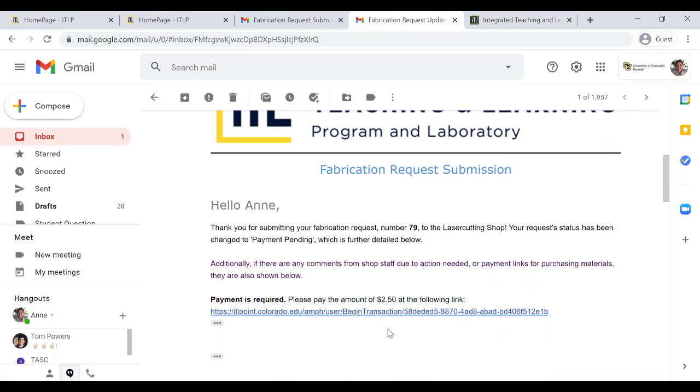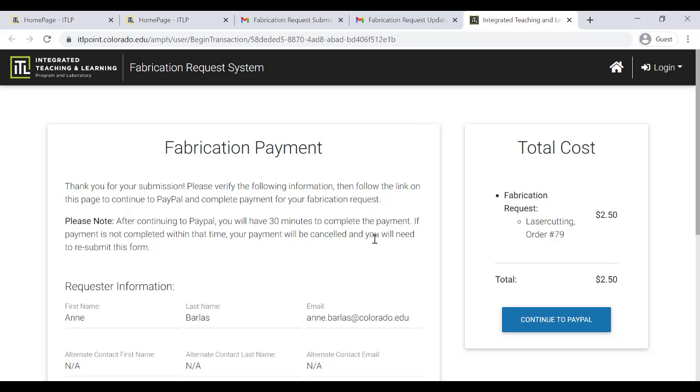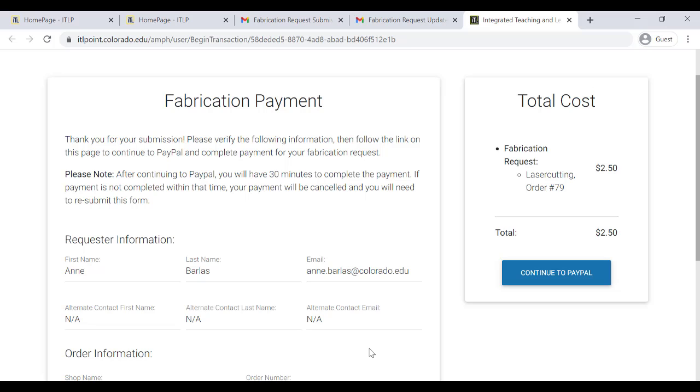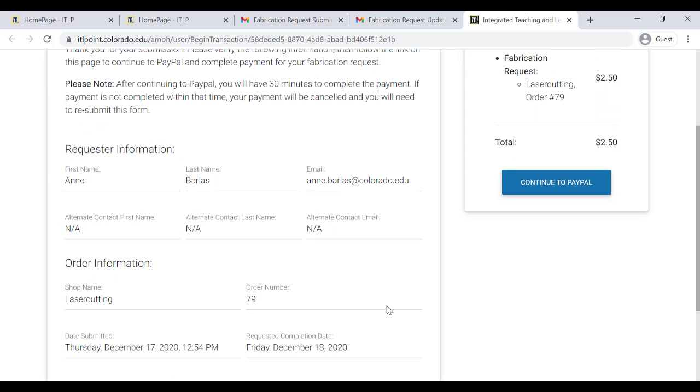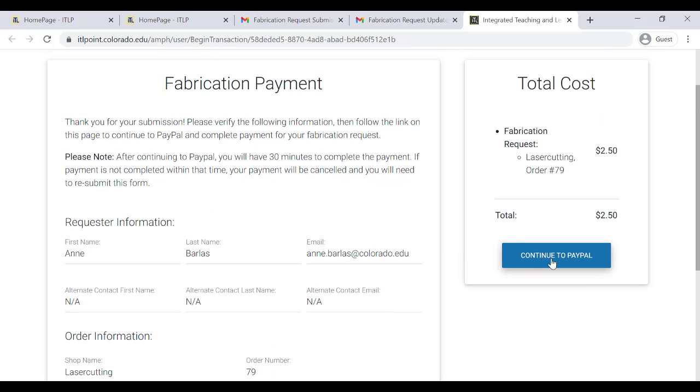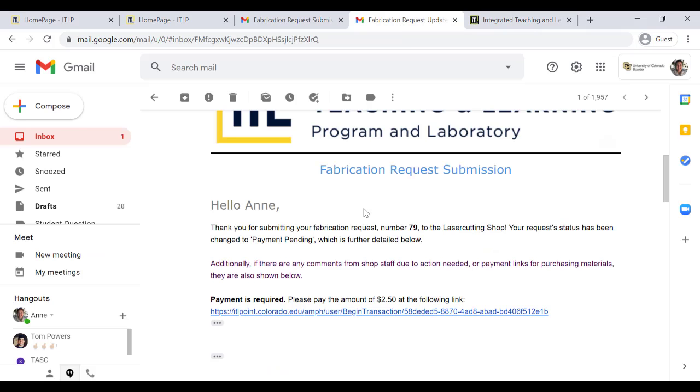Here is the link that we can click on to pay for our part so that the ITLP staff may start fabricating it. This is an example of what that form will look like. You can go through this form and see your information and information about the order. When you're ready to pay for it, you can click here to continue to PayPal to process that order. Once you have done that, your part will change to in progress within our system. This means that we are working on your part.